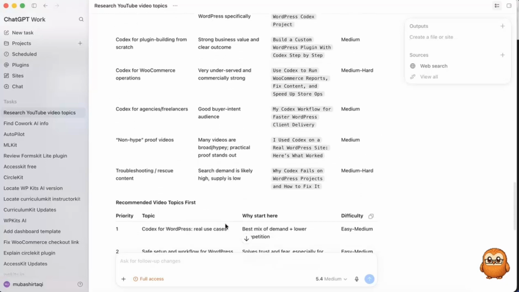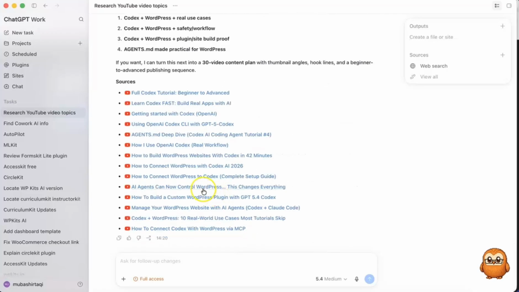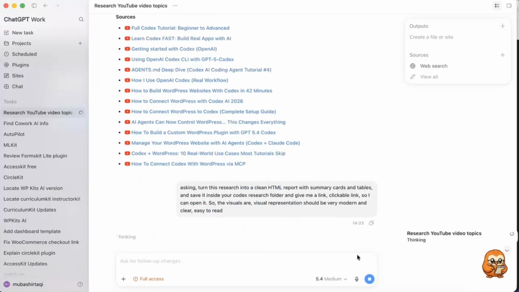Let's have this report in a visual form, a better visual presentation. So let's ask him to turn this research into a clean HTML report with summary cards and tables, and save it inside your Codex research folder, and give me a clickable link so I can open it. Now let's send it. Yeah, it will start working on it.